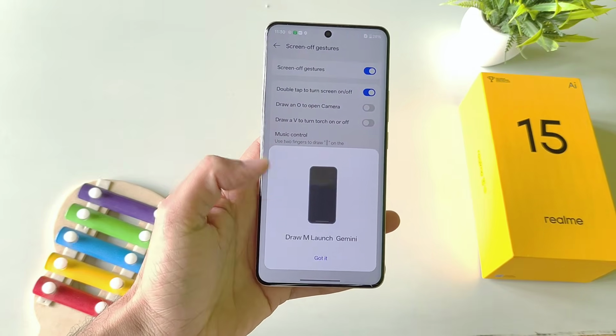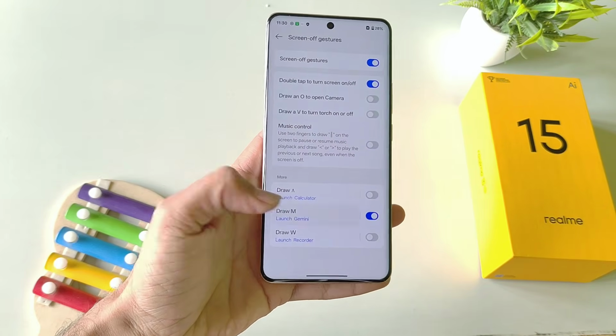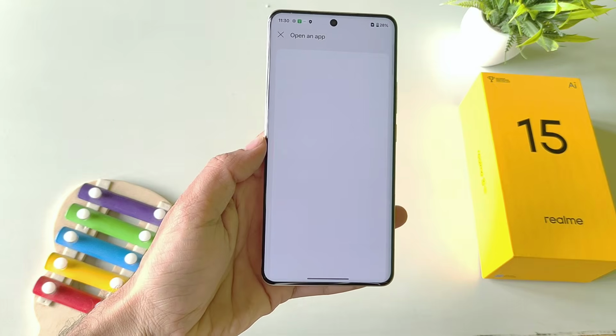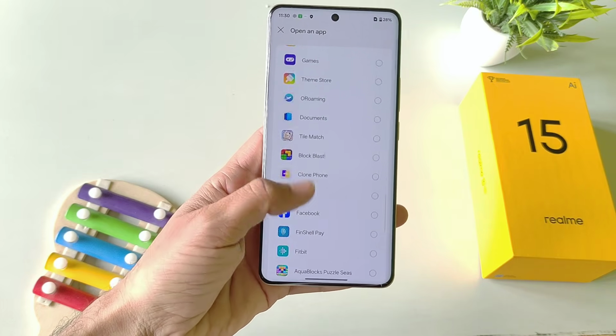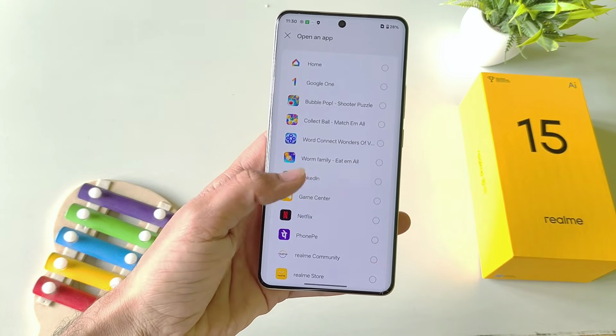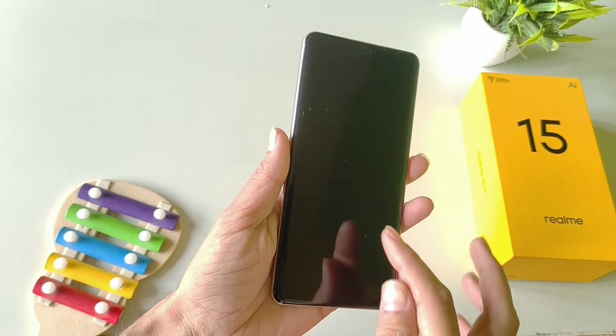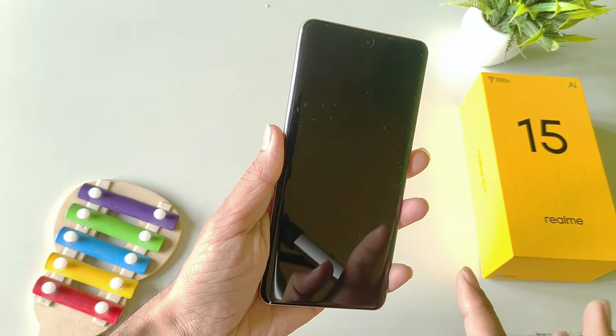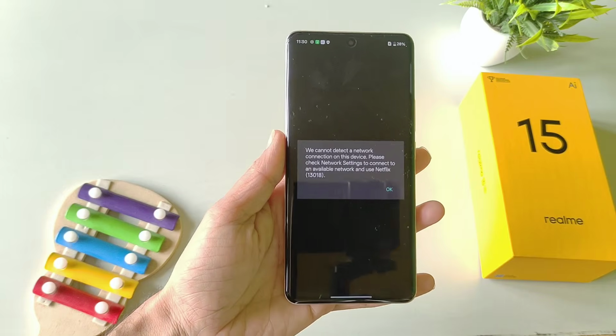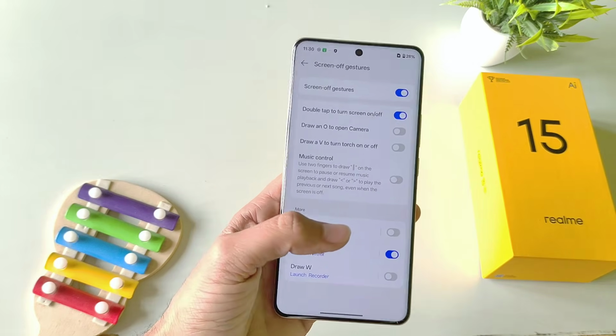For example, I'm selecting draw M, click on got it, and then select open an app. It will show you all the applications that you have installed in your smartphone. Select your favorite application, and now whenever your phone is locked, if you draw M, then it will directly launch that application. You can also control your music player.